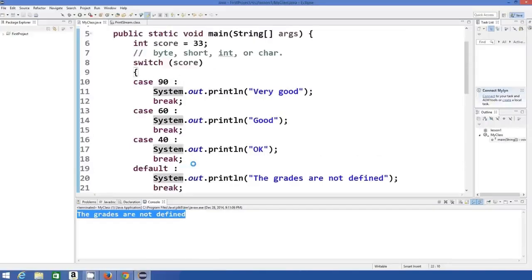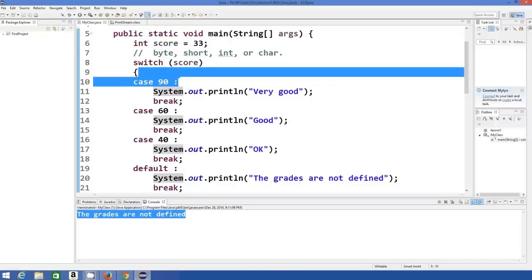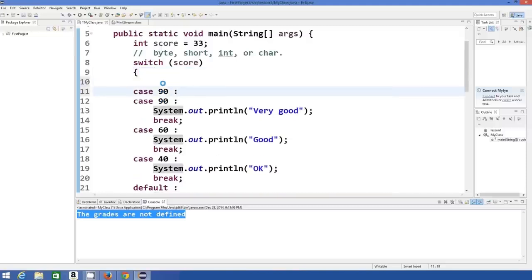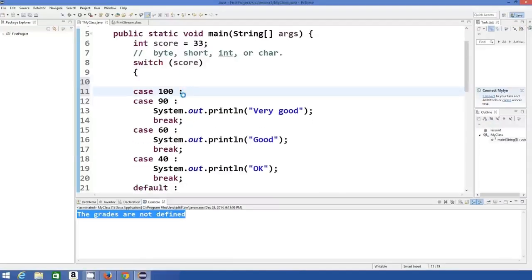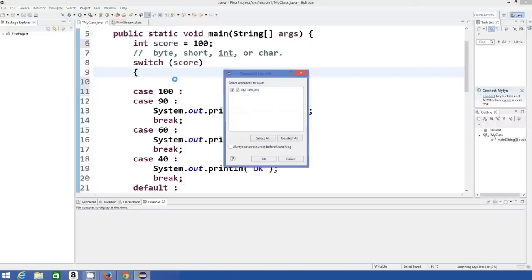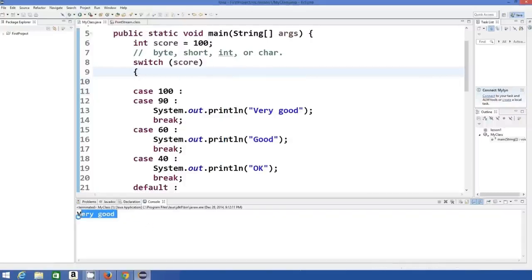Now there are other ways of writing a switch statement, or rather some properties of the switch statement. For example, you can define a case without the break statement like this. If you define a case where score is equal to 100 and you don't give the break keyword here, let's see what happens. We define score as 100, run the program, and it says very good.